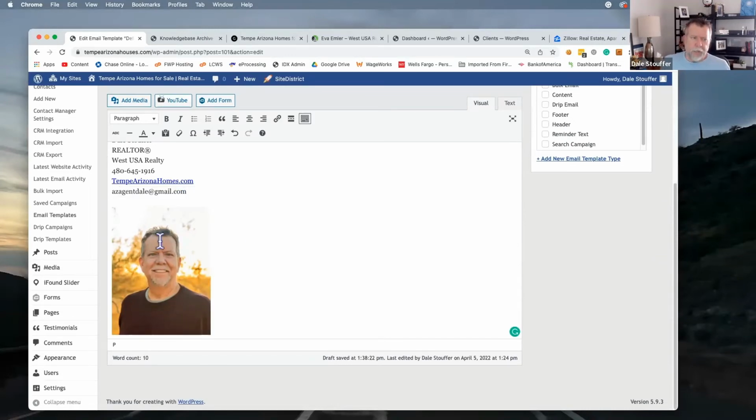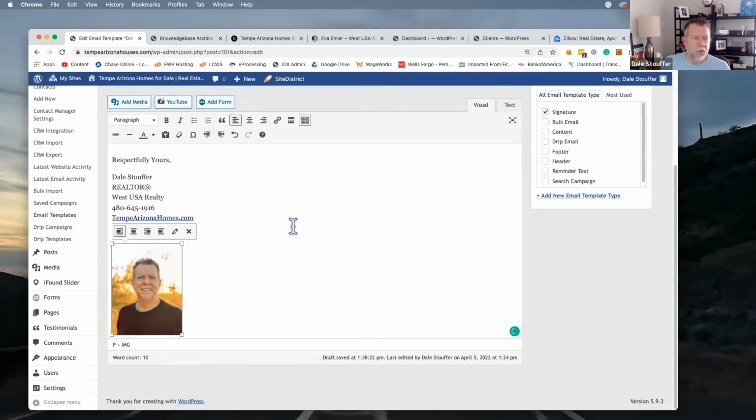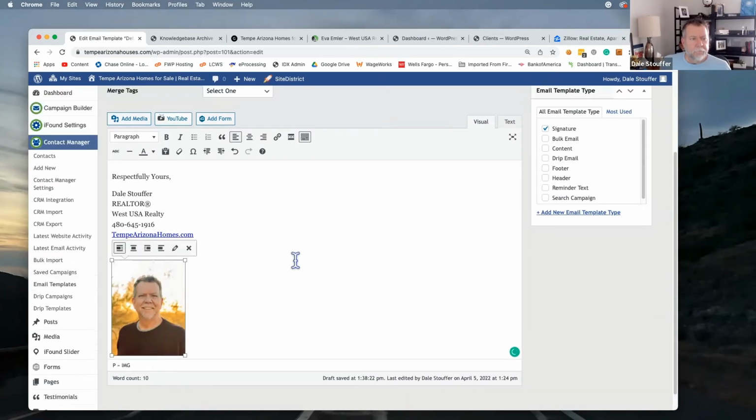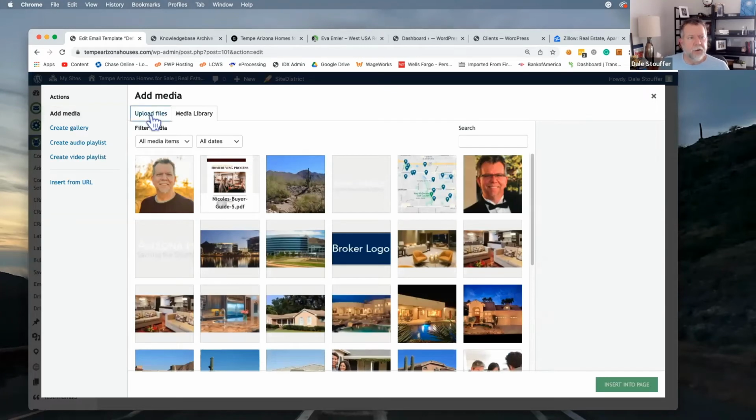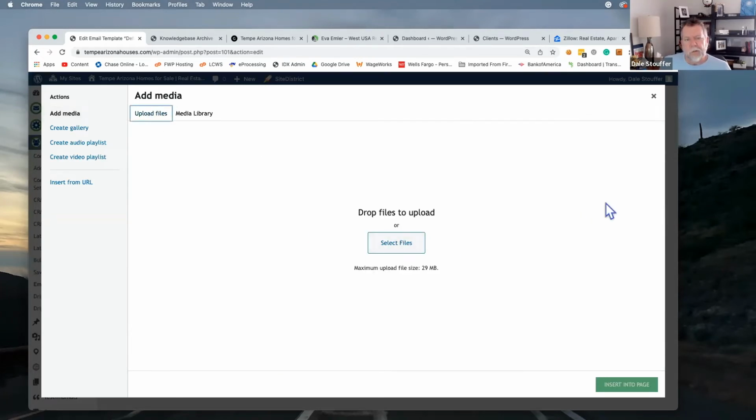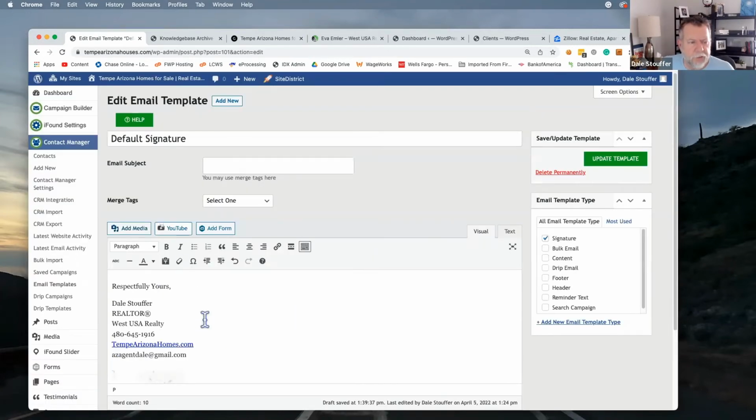If you left click once on it, it'll give you this little box with these little mini boxes. Just click and drag and make it smaller to the size you want it to be. That's how you get an image in there. If you don't have an image already in there, then you have to upload files, either drag it in off your computer or go find it and select it. Then insert it into the page. Once you have this done the way you want it, you just click Update Template.